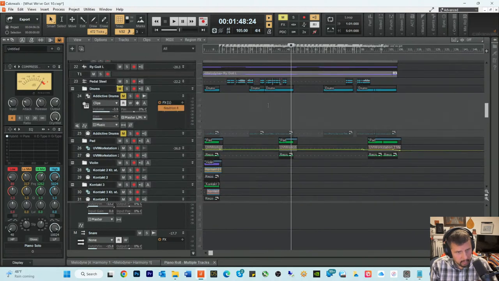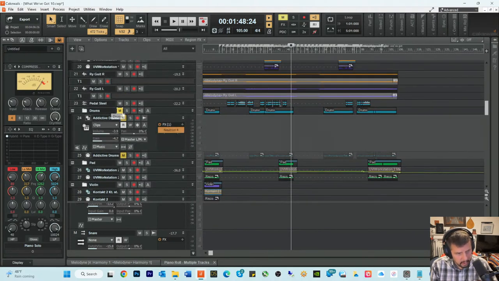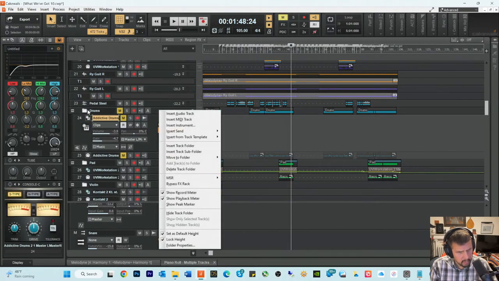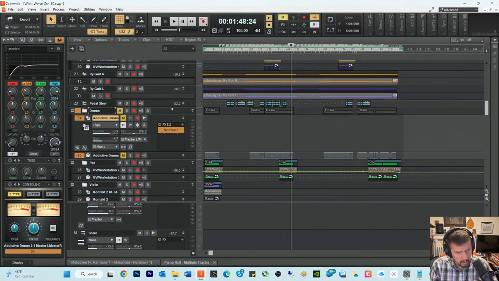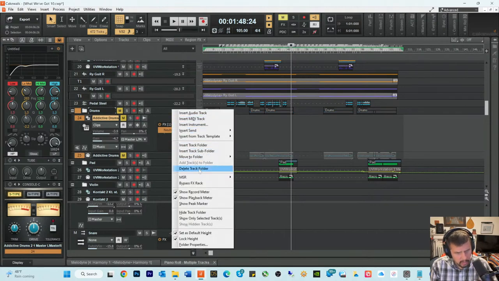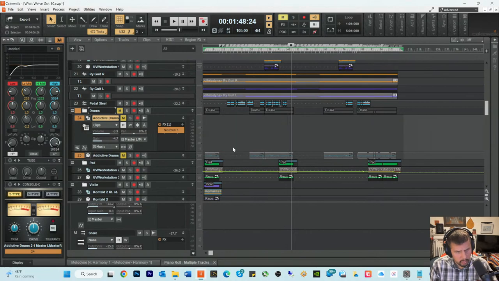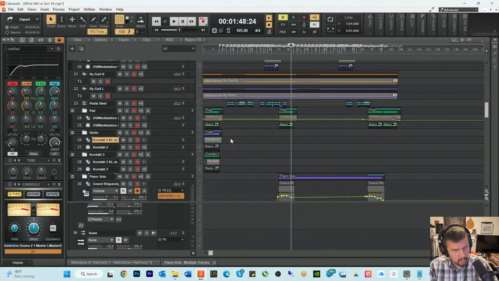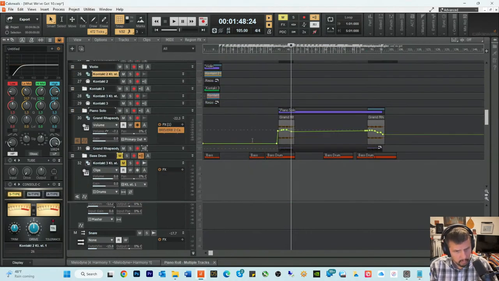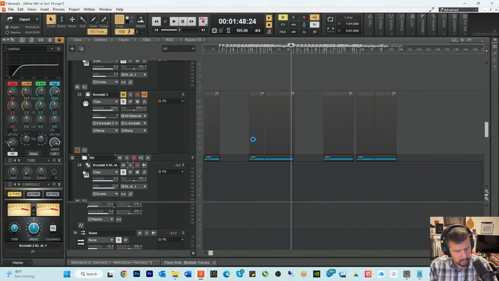Okay, these drums are gonna go. Those were the original drums, or those are another set of drums, I guess. I guess we're not using those drums. So this right here, we're going to delete that track. That was the original drums before I went to the Addictive drums. Okay, so those can go. Save this. So that's just one thing out of the way.